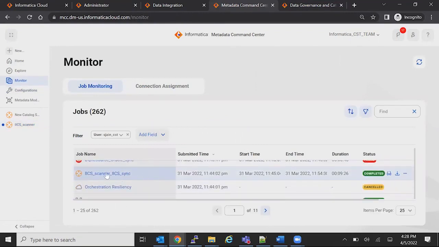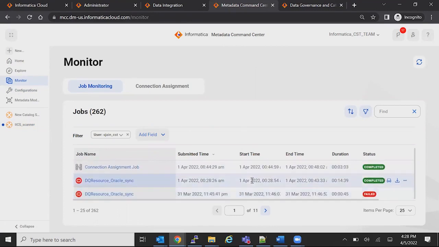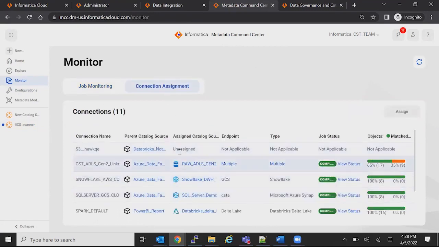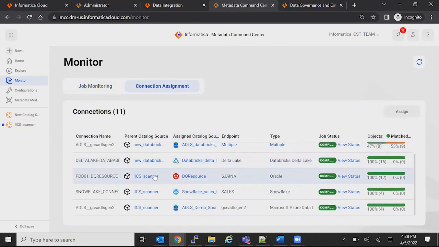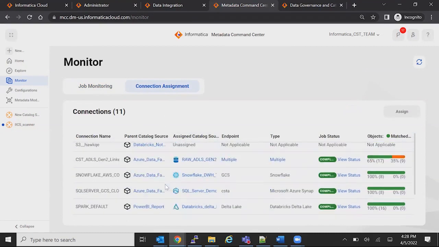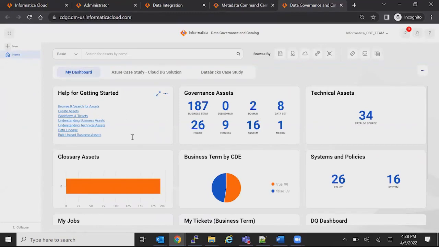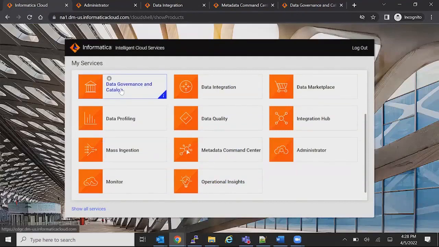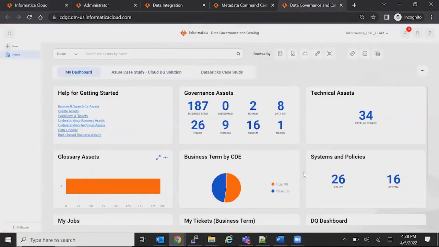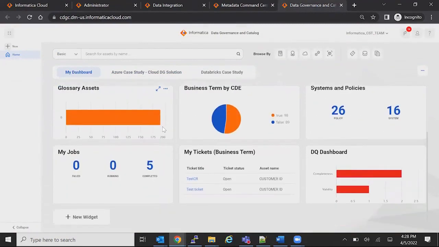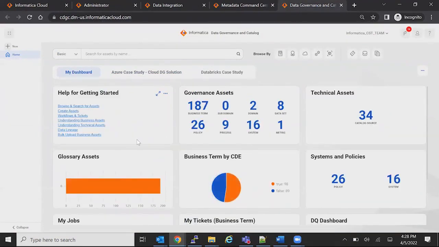Okay, so for the IICS scanners and all, you can also do some sort of connection assignment, right? Source to target one actually. These are all the connection assignment details you can update here. Once the scan is completed and the connection assignment is ready, this is where the CDGC, Cloud Data Governance and Catalog, chiclet comes in. When you open this one, it shows the complete dashboard, and you can create your own dashboard as well.